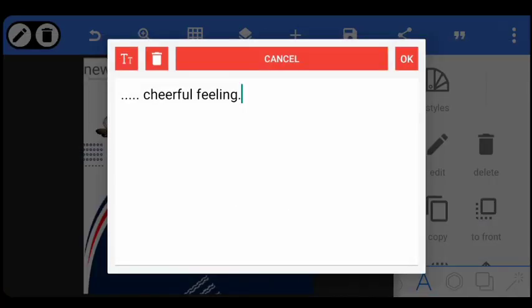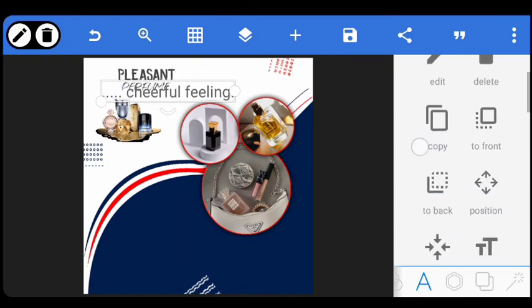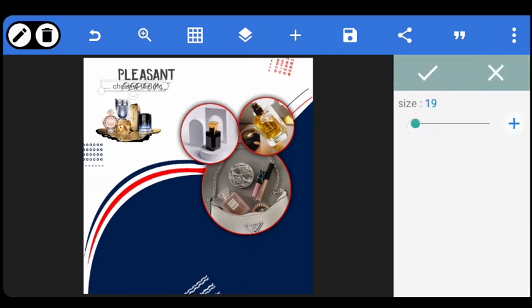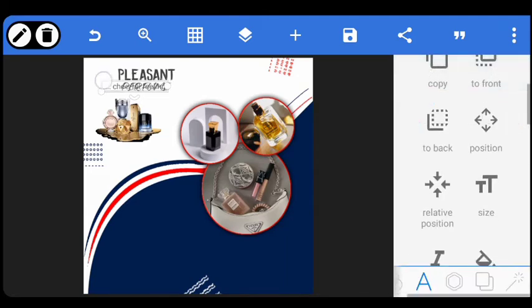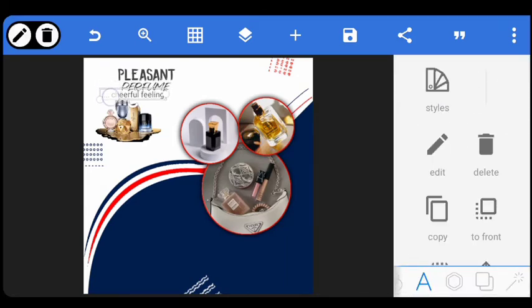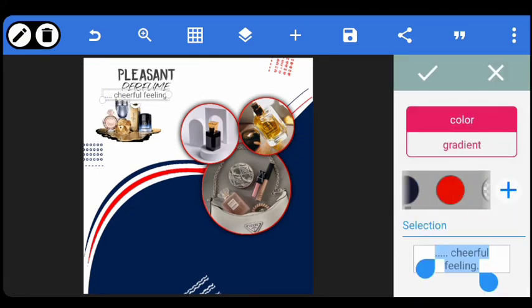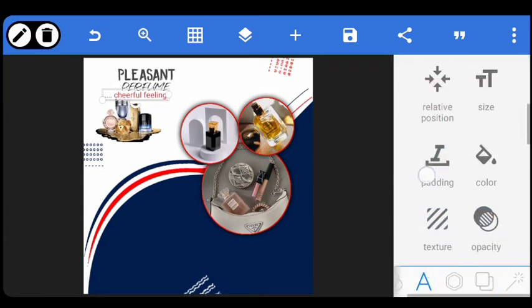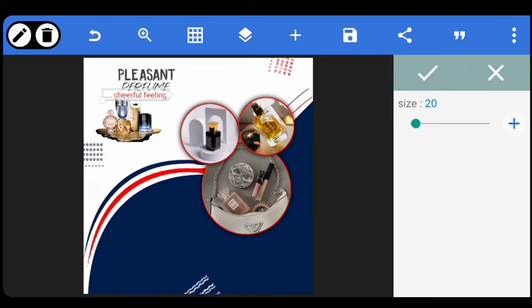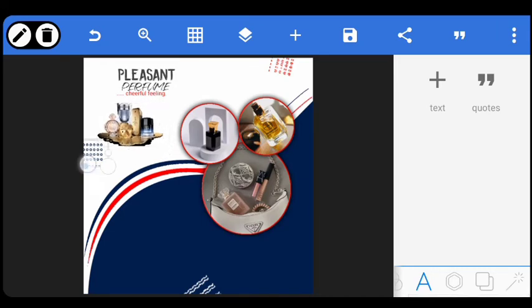Something like that. Okay, so you can just reduce the size of that. So let's say size 20. Then you just bring it down below this and just make it a color that you feel is okay. It can be red color. If you feel like, you can reduce the size further. So this is just like the slogan that you want people to be. So pleasant perfume gives you cheerful feeling, something like that. I hope you got it. Okay, this is great. Let me bring this down a little. Okay, great. Now there we have it.